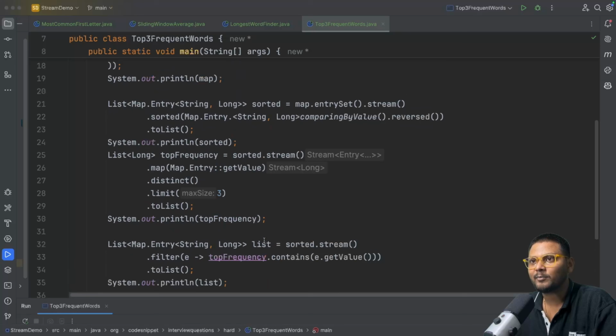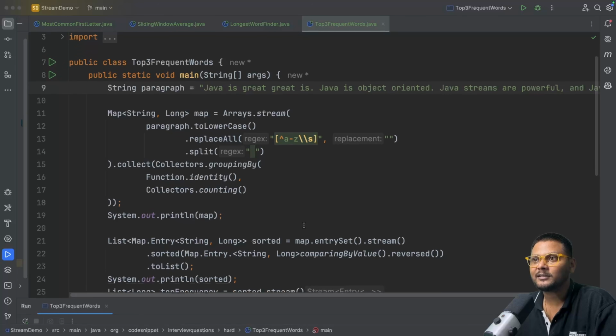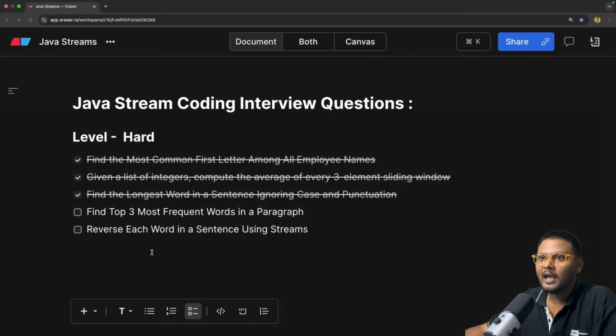There are multiple approaches, but this is advanced stuff which an interviewer can go ahead and ask you. So we have seen this one as well.